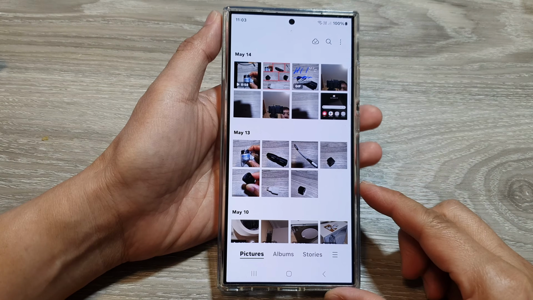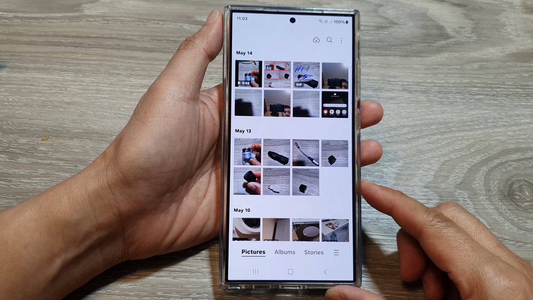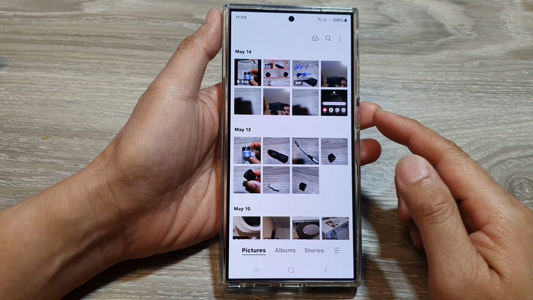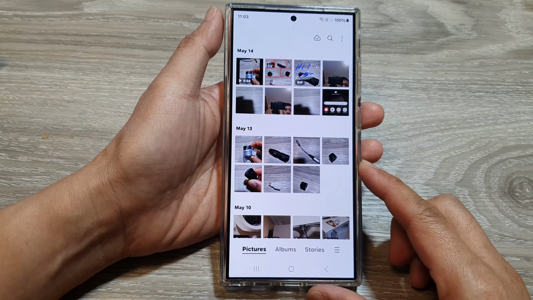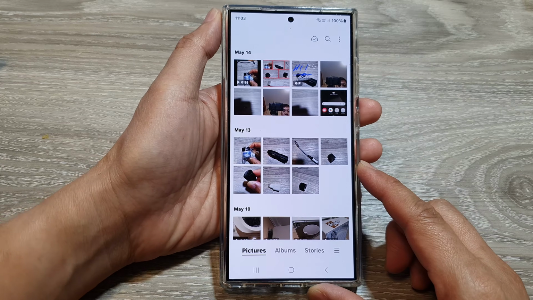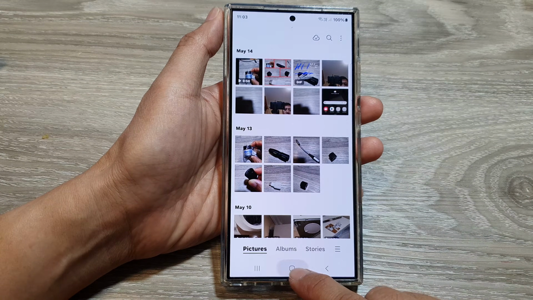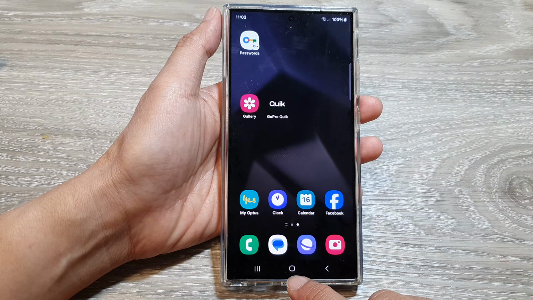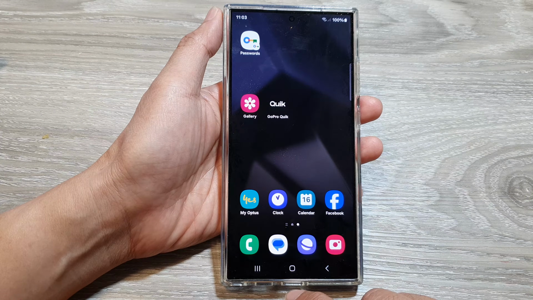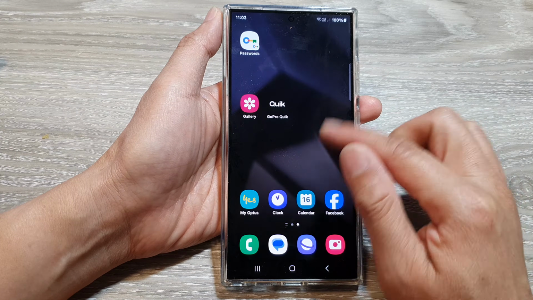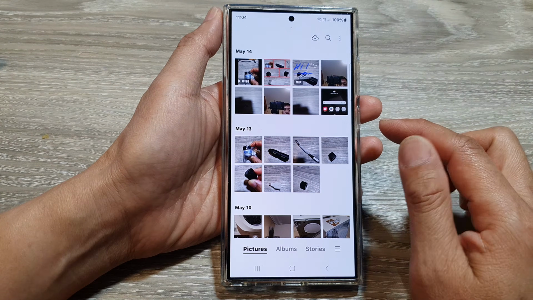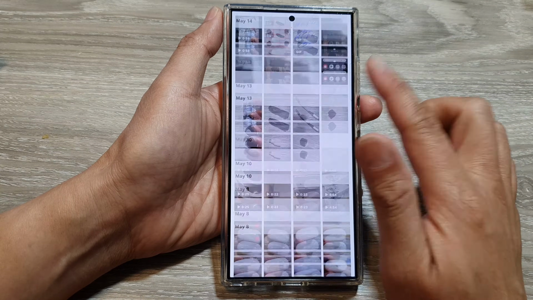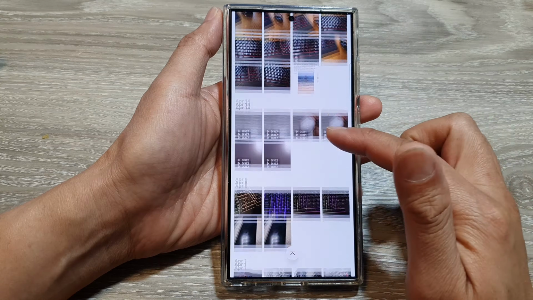Hey guys, in this video we're going to take a look at how you can select multiple pictures or videos in the picture gallery on the Samsung Galaxy S24 series. First, tap on the home button to return back to the home screen. And on the home screen or in the app screen, open up the picture gallery. Then in here, tap on pictures. Now you can see on my device, I have a few photos.